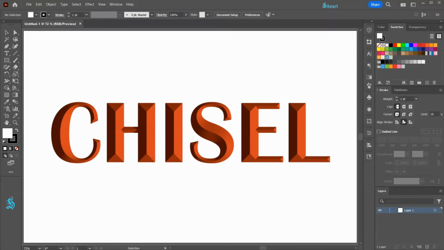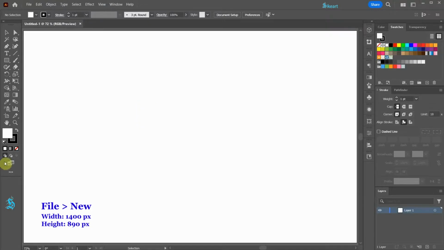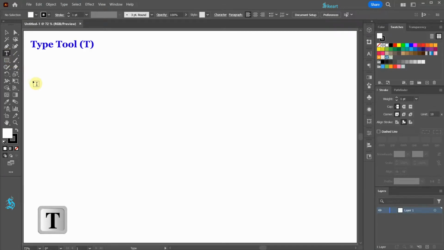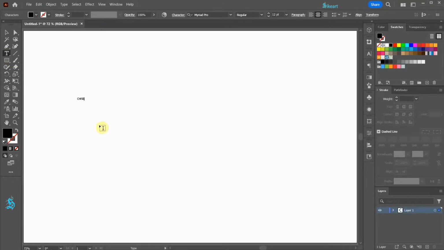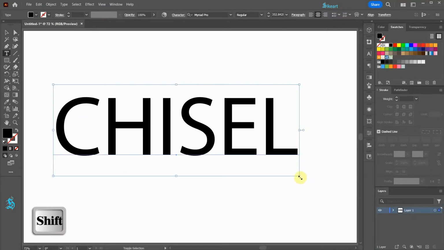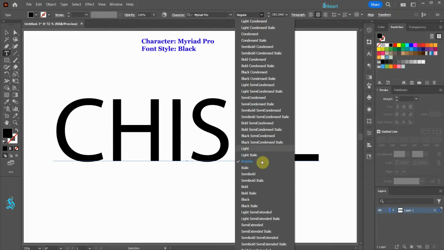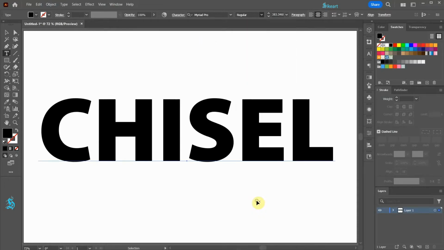Hello, today I'm going to show you how to create this 3D editable text. Let's open a new document, select the type tool and type your text. Let's increase its size. Change the font style to black and the color to gray.